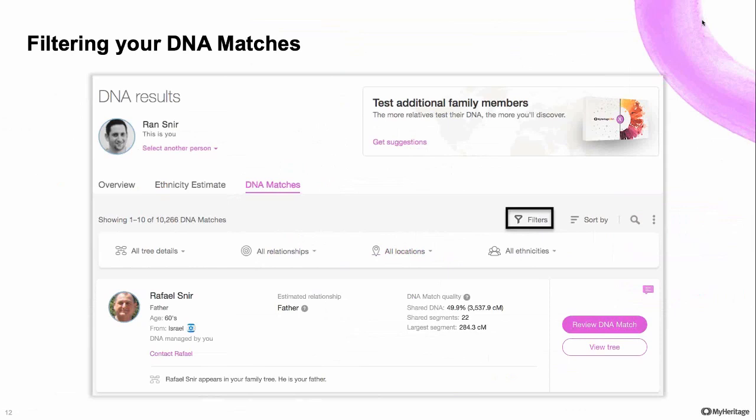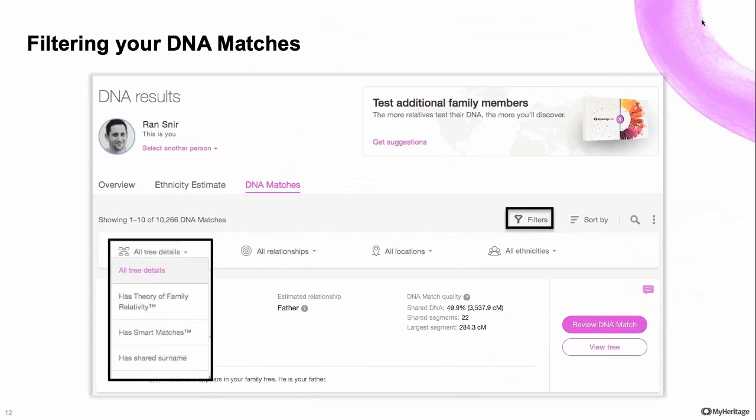More things that we provide is the option to filter your DNA matches list. And we'll give different options on how to filter them. So you can filter them by those who have a Theory of Family Relativity. So that we have enough time to talk today about the DNA labels, I'm not going to go into each feature or tool here separately, but I can assure you that on this great platform, you can see all of my previous webinars in which I talk about each one of these features separately, so you can catch those in the library. But you can filter your DNA matches to see those with whom you have a Theory of Family Relativity, those with whom you have a Smart Match, a shared surname, or a shared place.